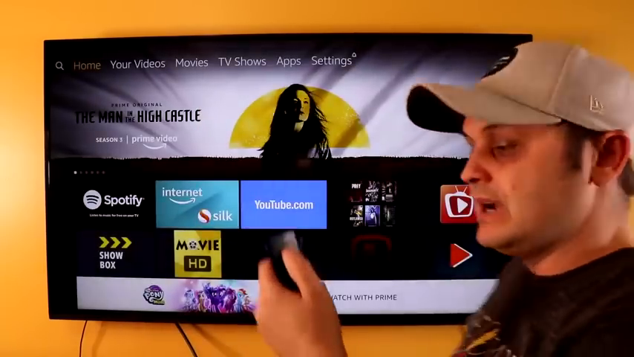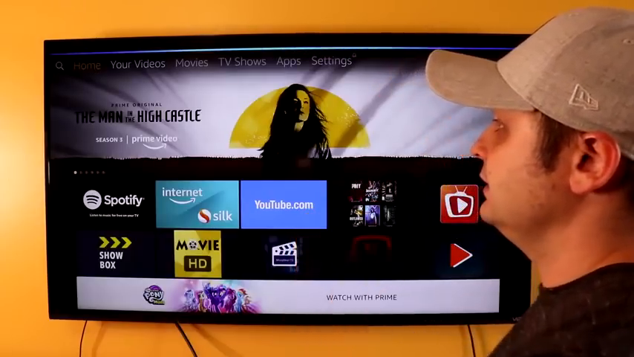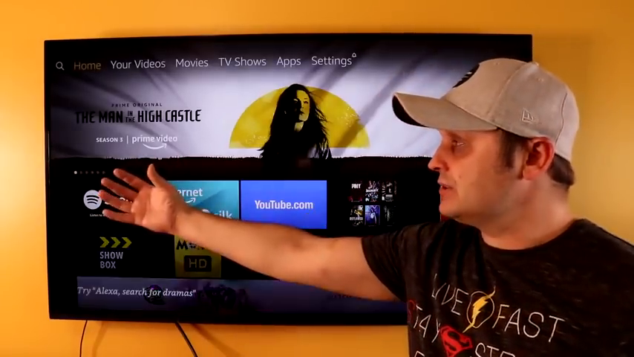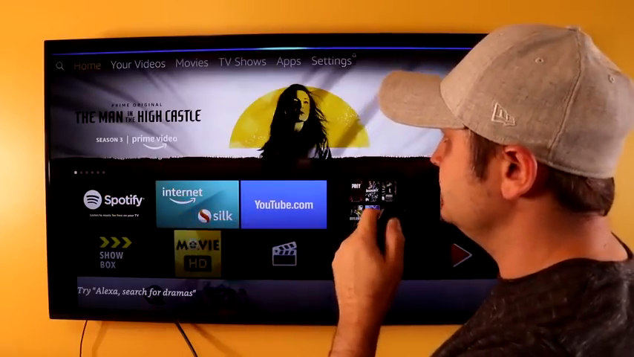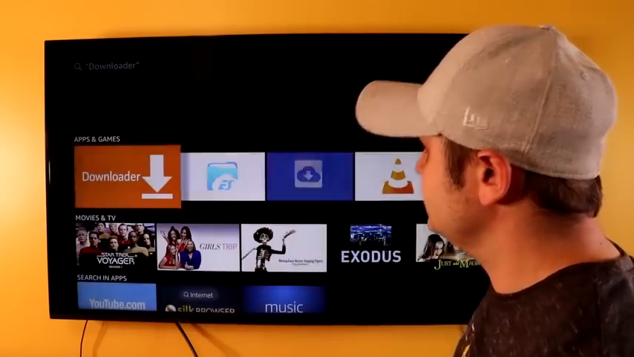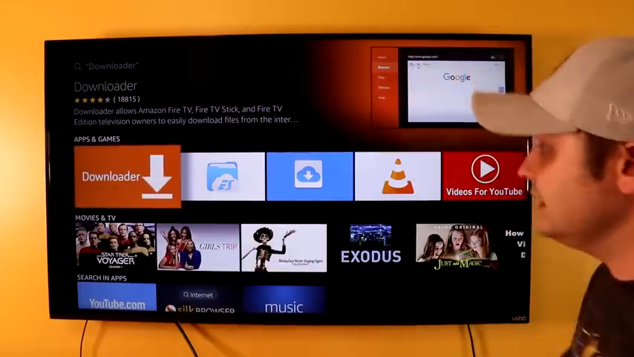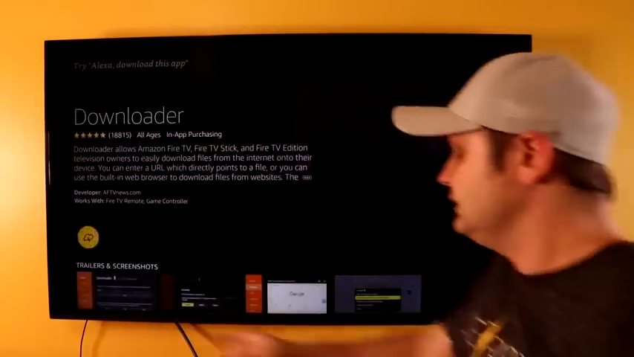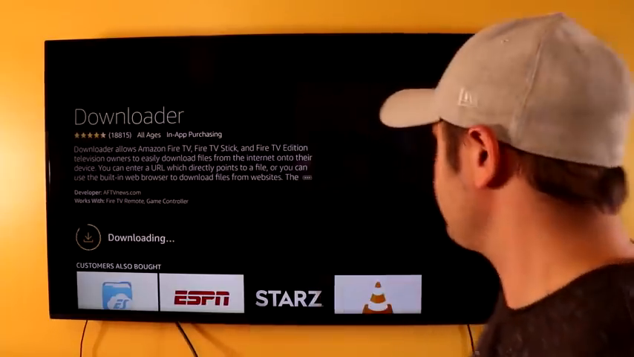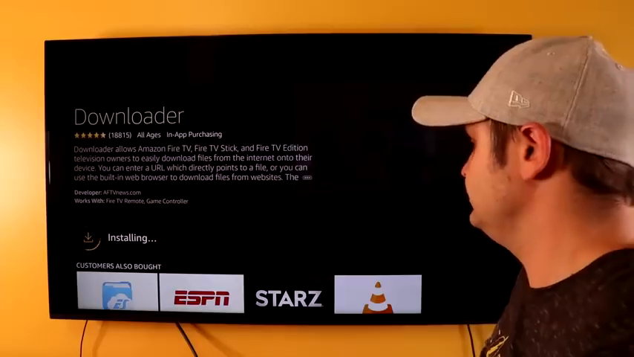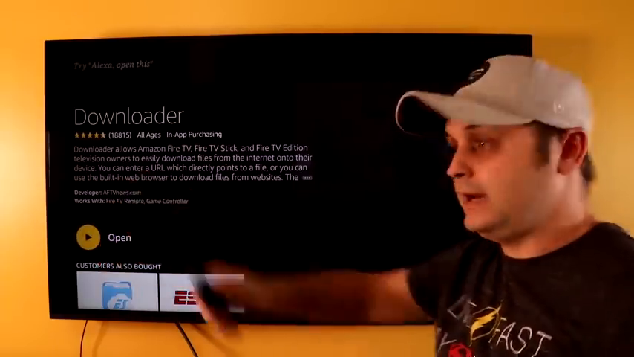Once you press the home button, press the audio right here, and we're going to search for downloader. You could also type in the word downloader for it to search. There you go. Here's my downloader. You can also search for it like this in the Amazon store. Click on downloader. That's going to install downloader. Click on that icon. It's going to queue it and get downloader, okay? Installing. Once it's finished, we're going to open it up.